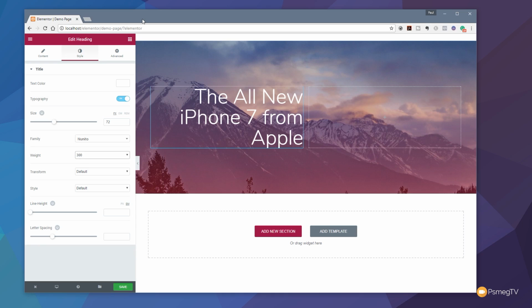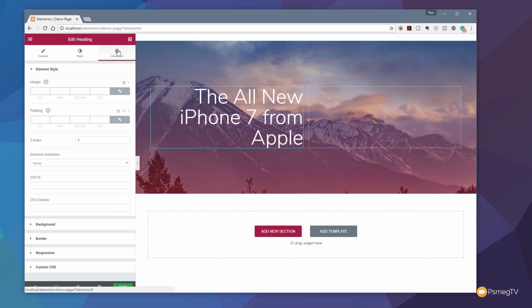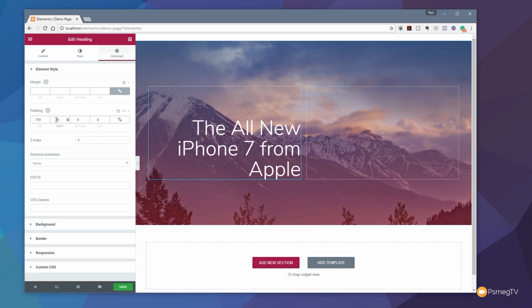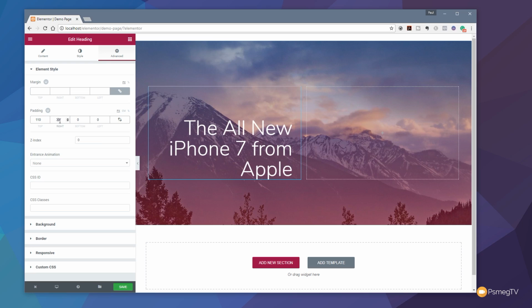Next up, we need to make just a couple of little alignment adjustments to this to make space for when the phone goes in there. So let's just jump over to the advanced section. We'll do the same again. We're going to unlink the padding, and we're going to specify 110 pixels for the top. And for the right, we're going to set that to 30 pixels. So it just gives us a little bit more space for the side of the actual phone itself.